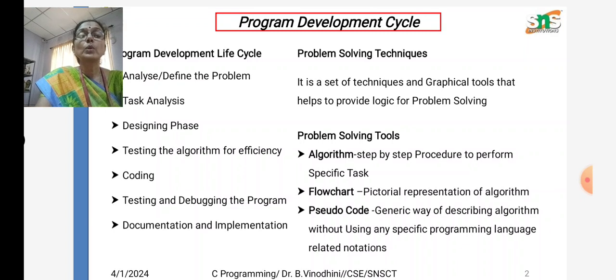So this is the program development life cycle. First we have to analyze the problem, and task analysis is the second stage. After that we go into the designing phase, that is the prototype, and after that we test the design. Next is the coding, testing and debugging, and finally you have to document the representation. So this is the program development life cycle.